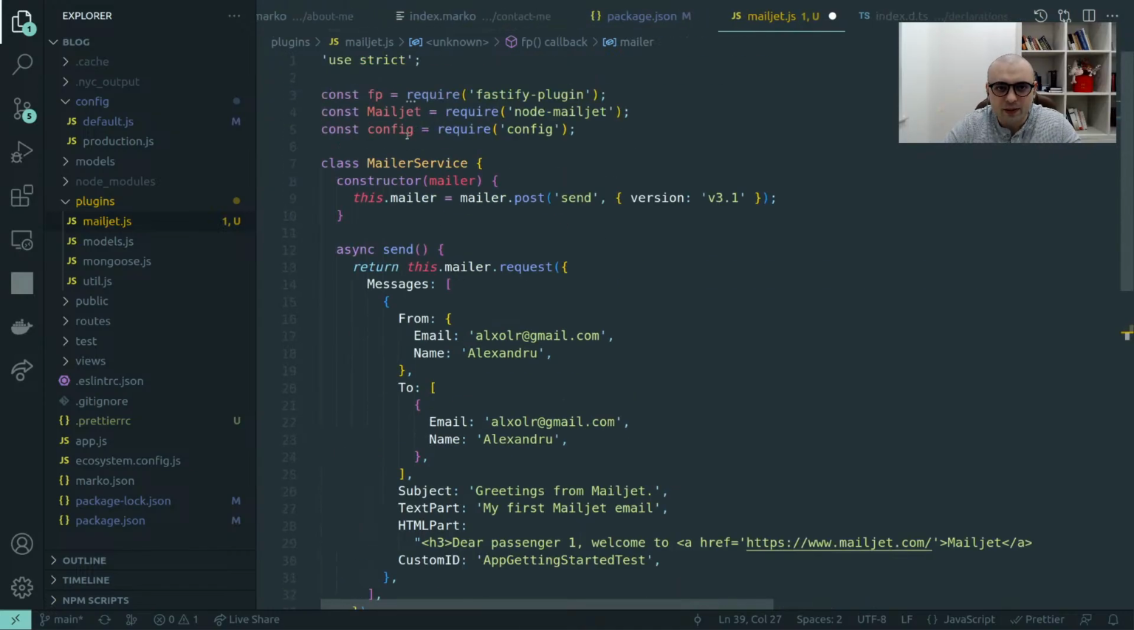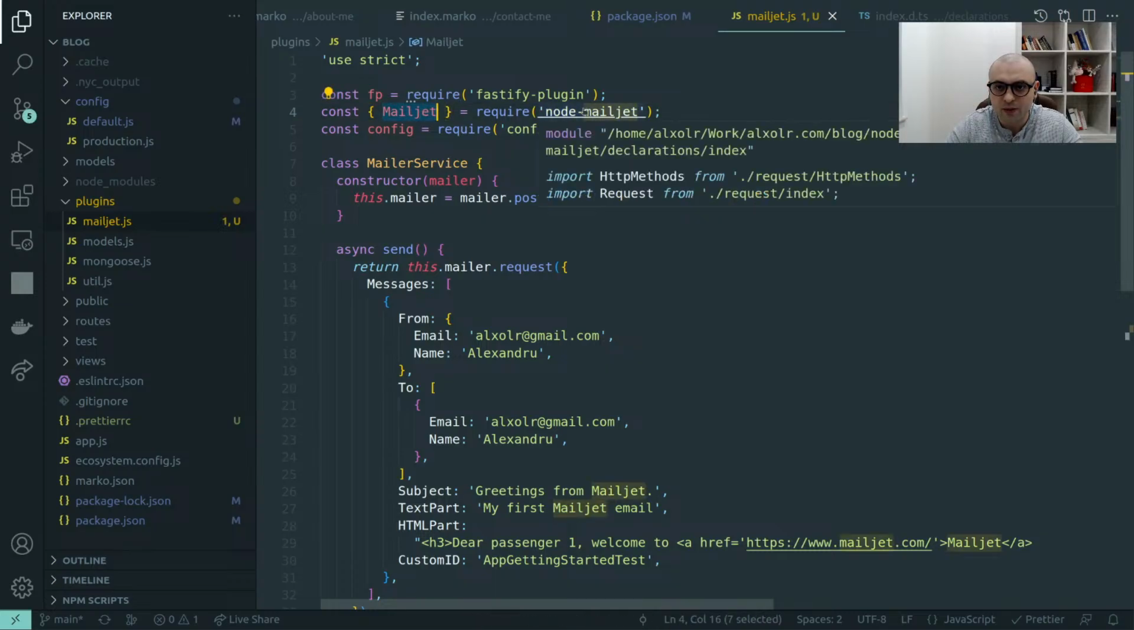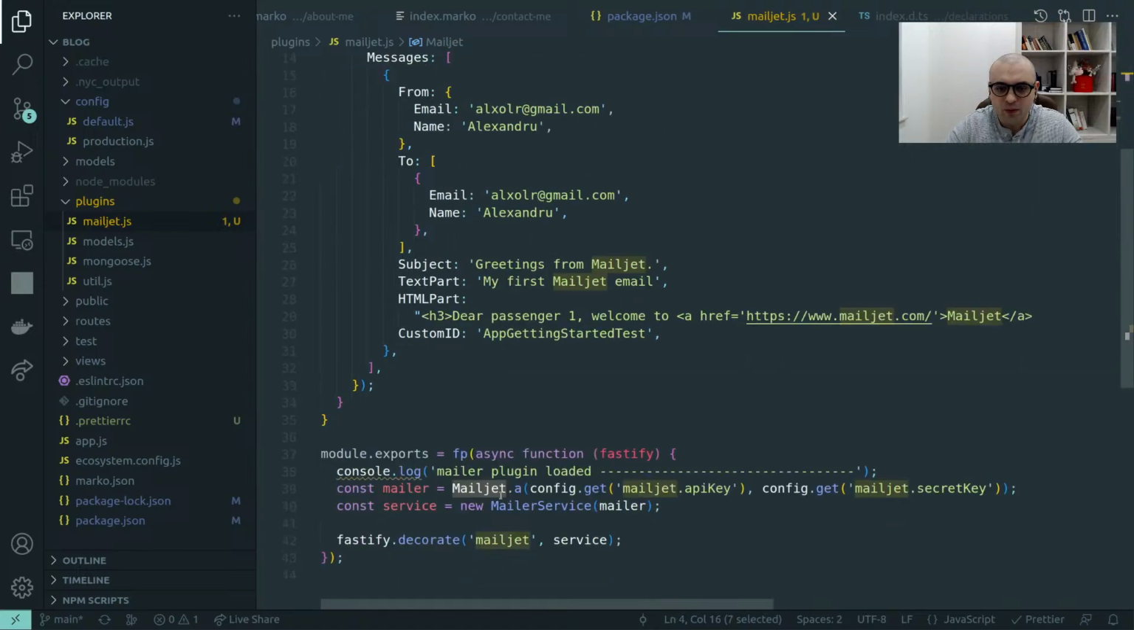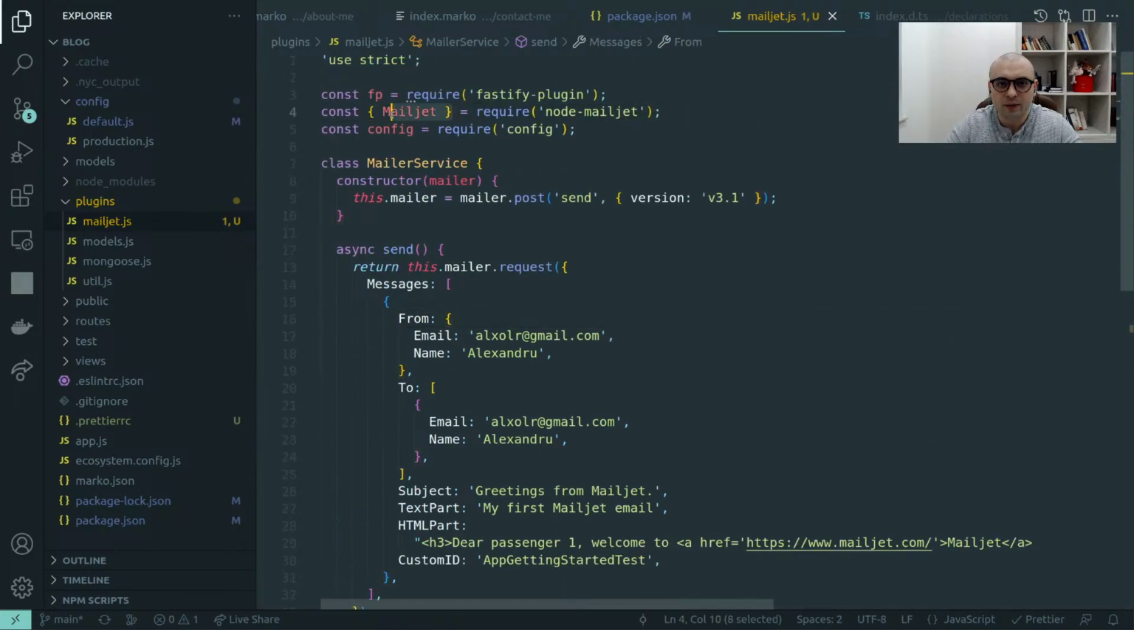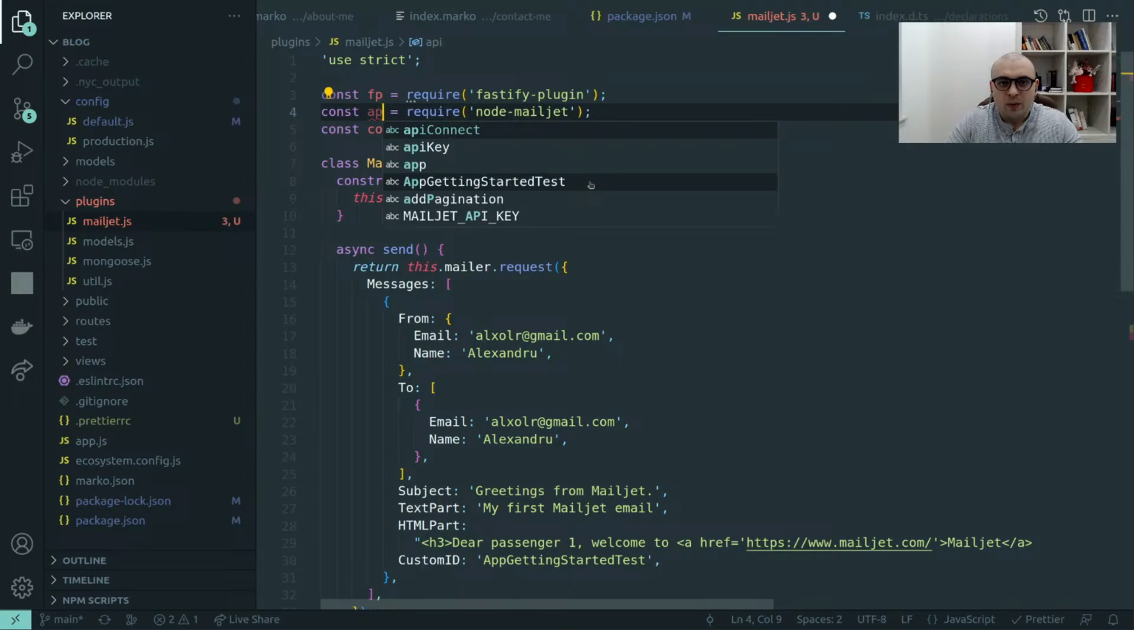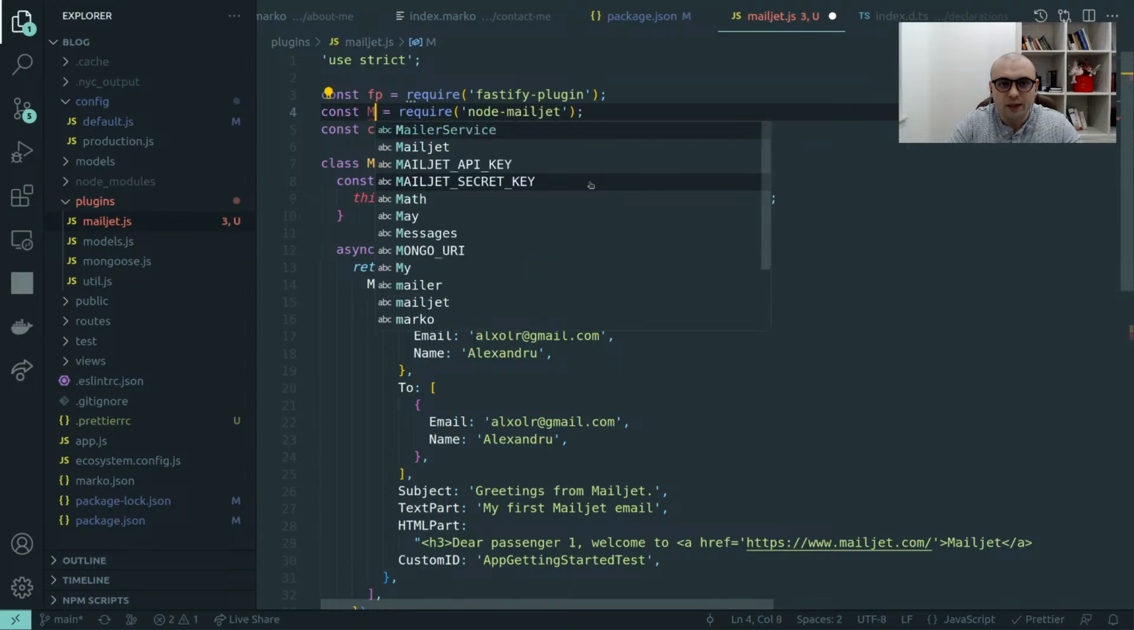Okay, so I'm back. Probably it's like this. So we'll need to destructure and import mailjet from mailjet. After we'll have, this is a static class. It's API connect. Does this stuff work? Define it, cannot read properties of undefined API connect. No, it's not like that. Mailjet.